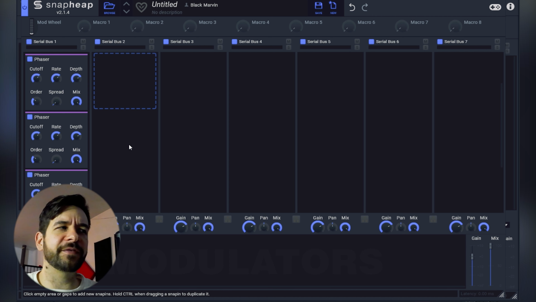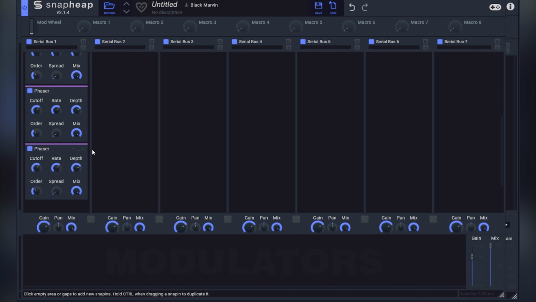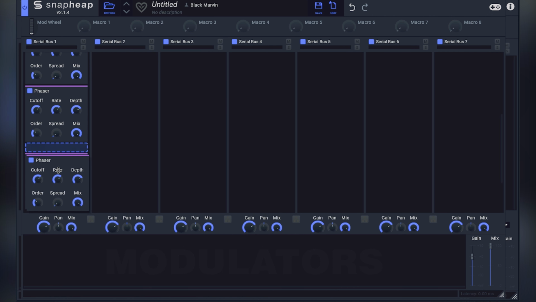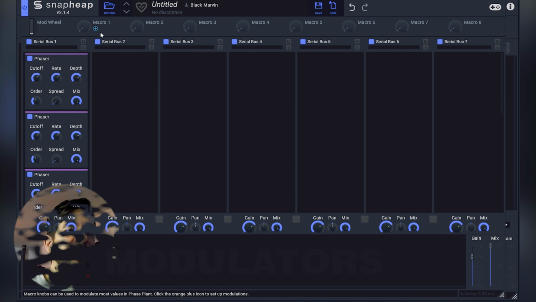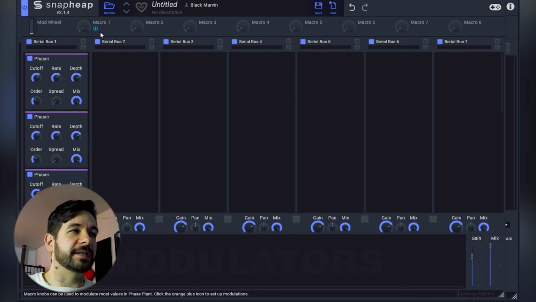So we're at 4 phasers now. I'm going to continue pushing. We're not going to start moving parameters yet, but let's continue. We're at 5 now. Let's try 6. So we are at 6 phasers now.